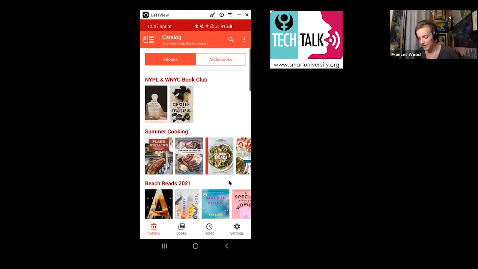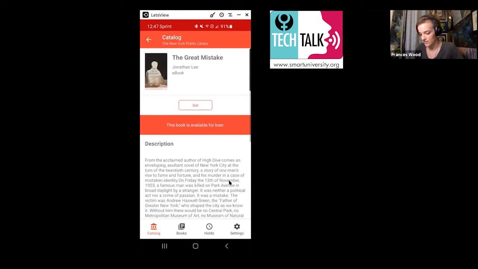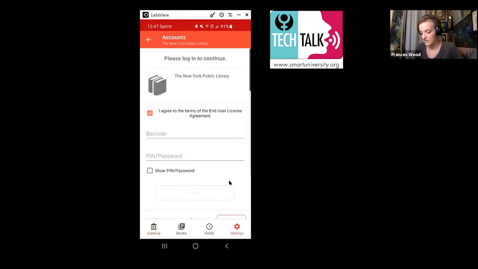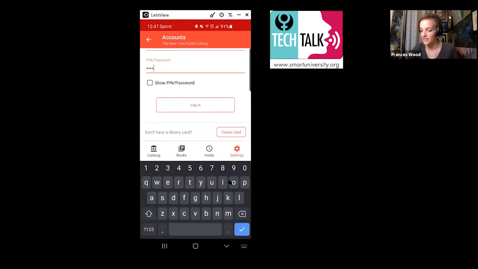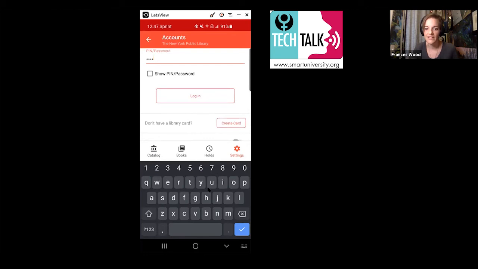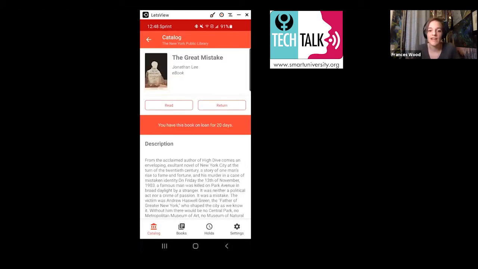So it shows me the New York Public Library, but in order to check anything out, I'm just going to click on one of these books. I'm going to say get. All right, so this is where it asked me for my library card. If I'm trying to check anything out, it wants that barcode and that PIN number. So I'm going to go ahead and enter that and see if I can get it right on the first try. All right, so I'm going to go ahead and log in. And you see here, this is also a way to get to create card. So if you don't have a library card, this is another way to get to that place where you would apply for one.